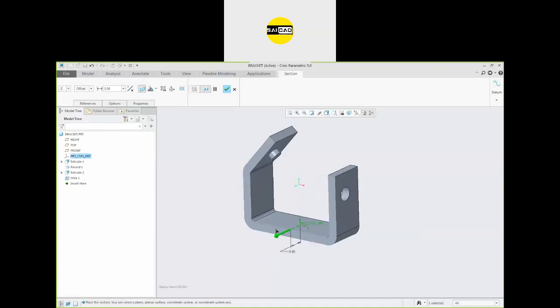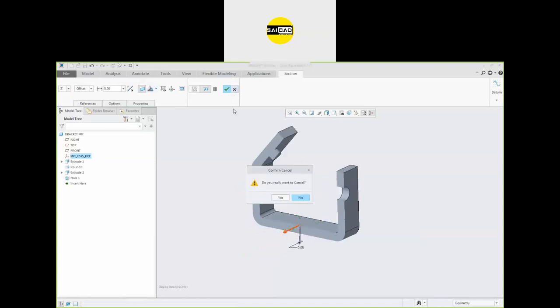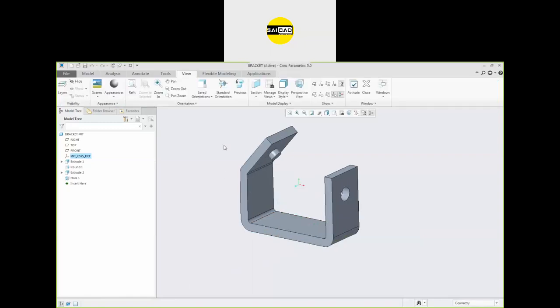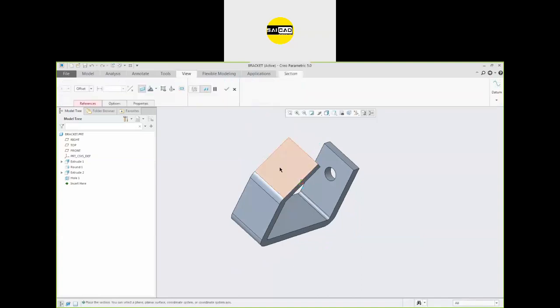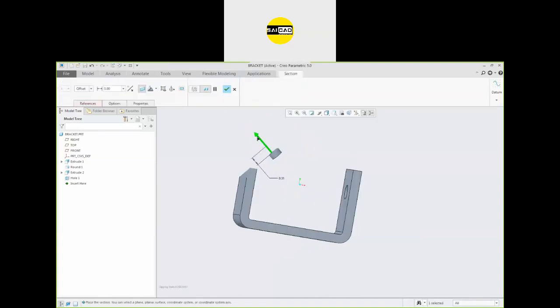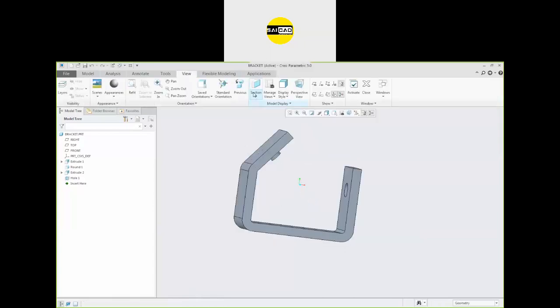If you want to select a particular face, a particular plane, like I want to select according to this face, we have the planar, select the plane, and you can create the section according to this one, like that. Okay, and you have another option that is offset section. You can create a section somewhere offset.